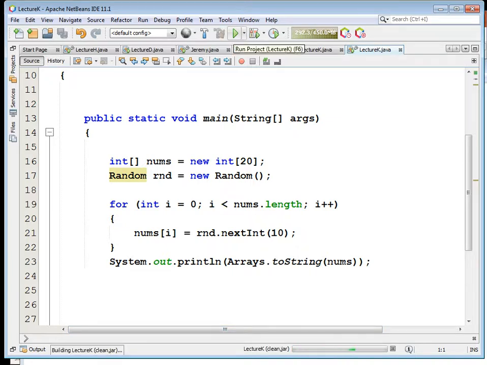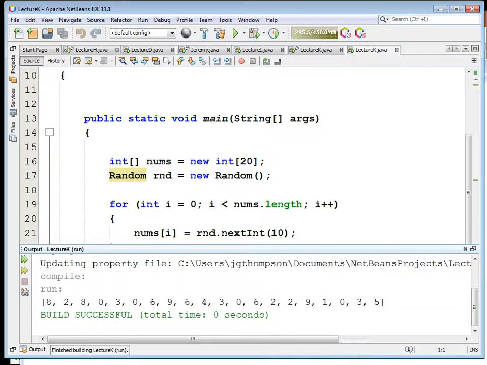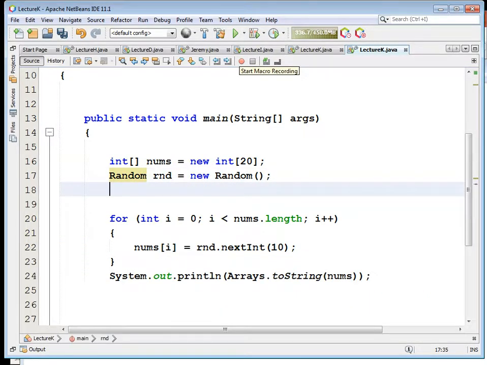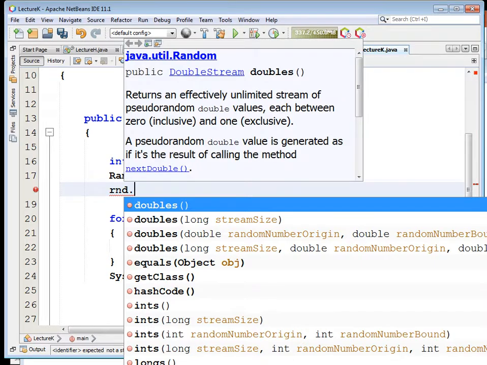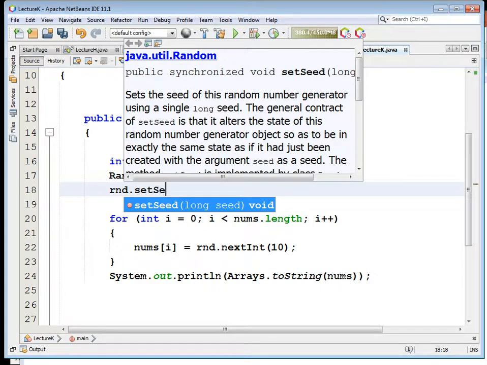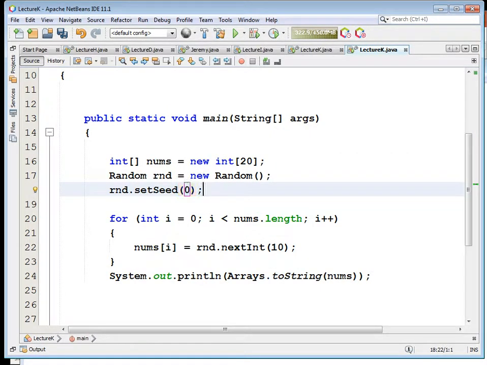Hammer and broom. Green arrow. And we have a pseudo-random series of numbers, right? If we ran it again, the numbers should be different. What if we set the seed? The seed is the starting value of it. So rnd.setSeed. I'm going to just set the seed to 0. Seed's the starting value, right? And so that gets fed into the algorithm. So now it's going to generate the same series of numbers each time.